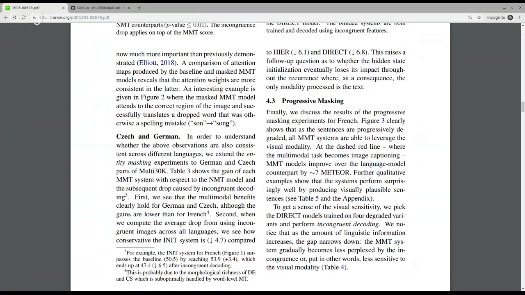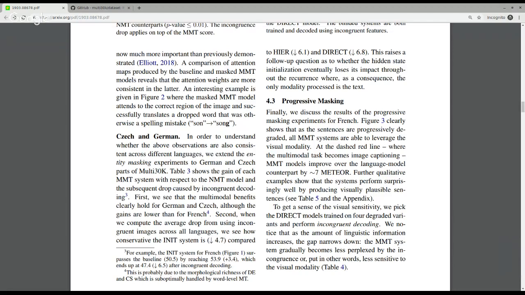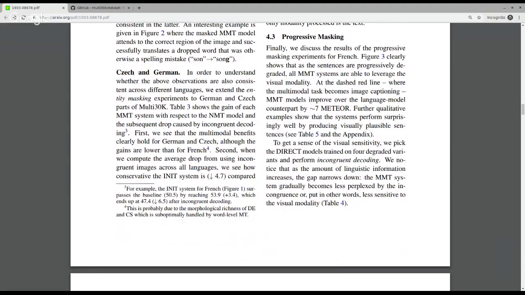This raises a follow-up question as to whether the hidden state initialization eventually loses its impact throughout the recurrence, where, as a consequence, the only modality processed is the text. So they're suggesting that the initialization eventually doesn't have any effect as your model trains, and those weights that you started with are updated. All right, section 4.3, progressive masking.